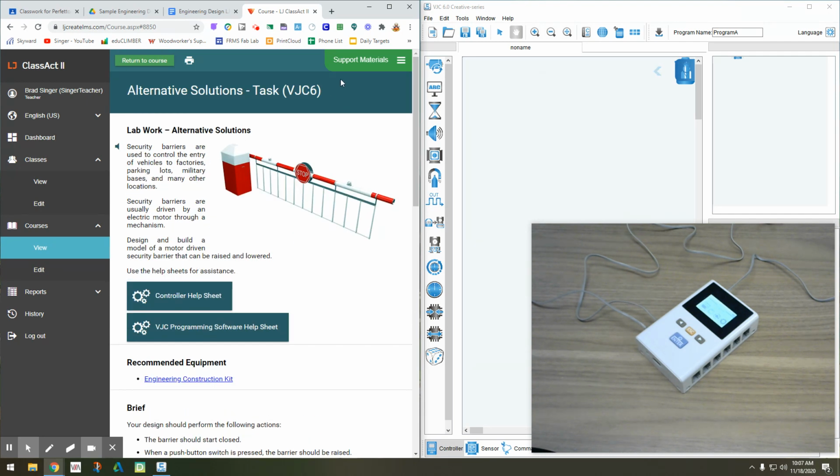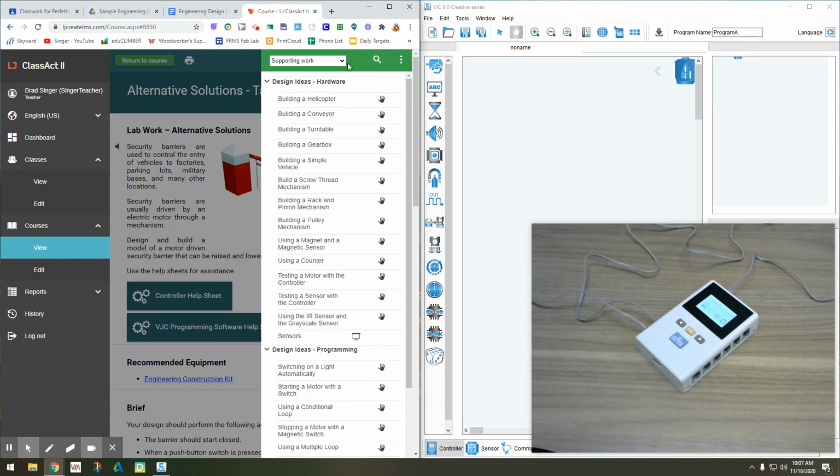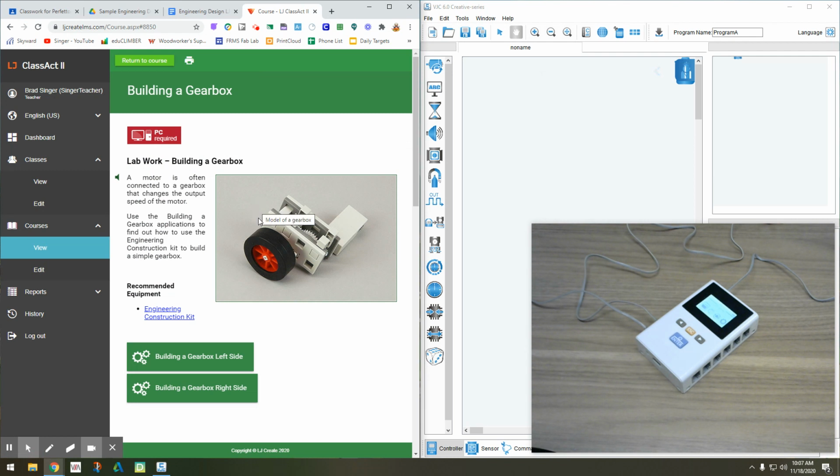So the first thing I noticed is I need to create something. I have to help create something that goes up and down. So I went into the support materials looking for something to help. Helicopter was going to help, conveyor, no, turntable, gearbox. When I looked at the gearbox, I thought this is something that I'm going to need to be able to make it go up and down. So the gearbox is what I created.